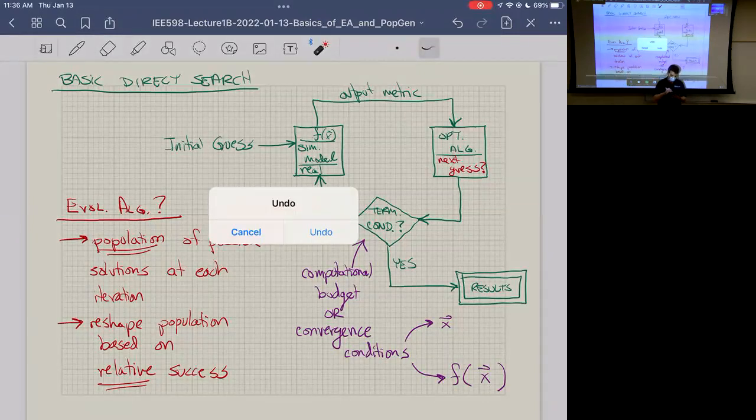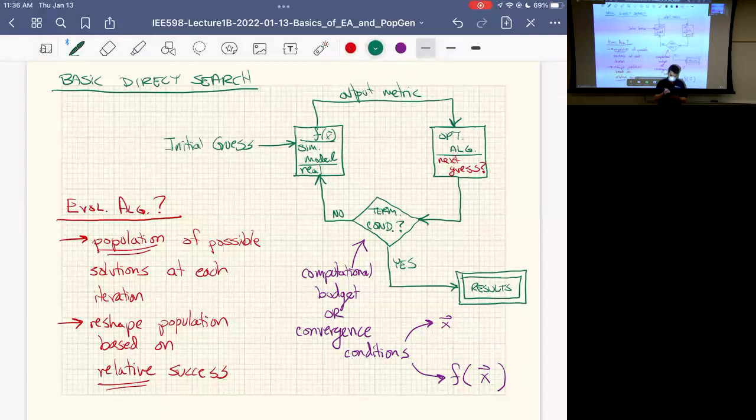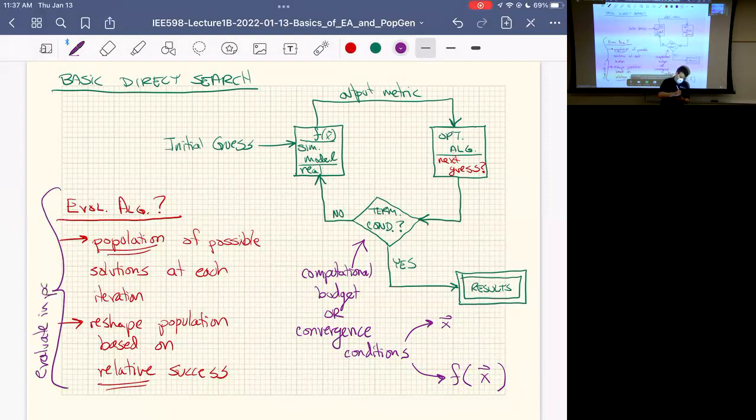So this process is going on in parallel. And so it's evaluate in parallel and compare outputs.